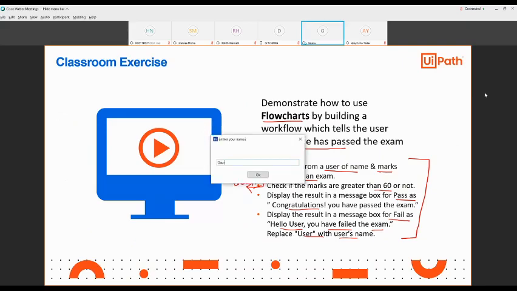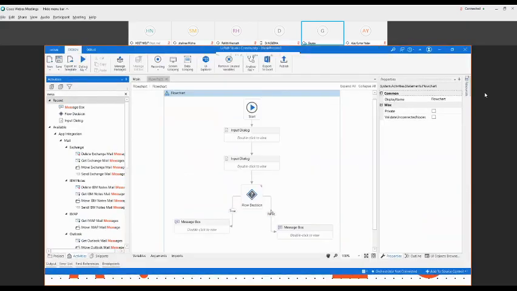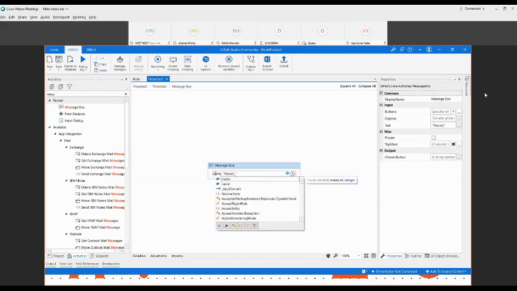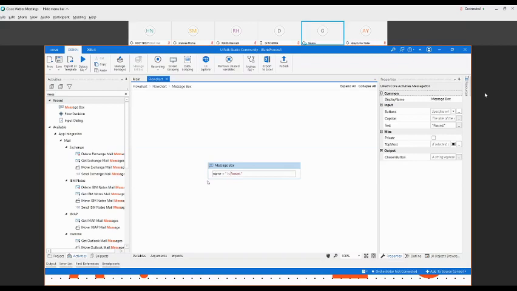Enter your name. Maybe I'm writing my name, Gaurav, marks 75. You are passed. Okay. If you want to mention the name also, in simple way I can write the string. The string name is, I think, name. Let me check. Yeah. Name plus symbol is passed.